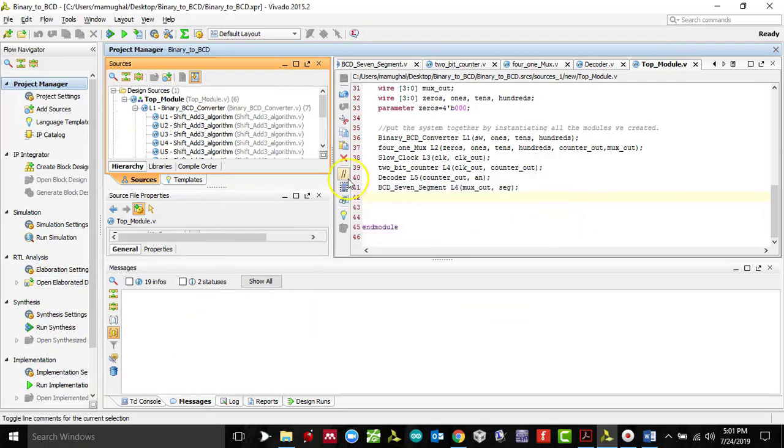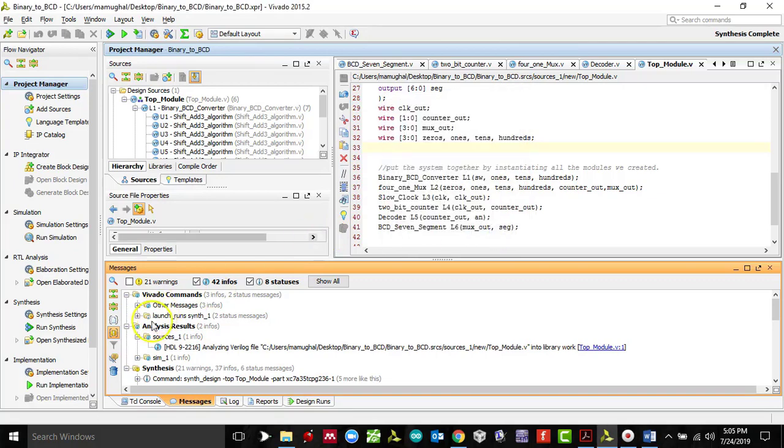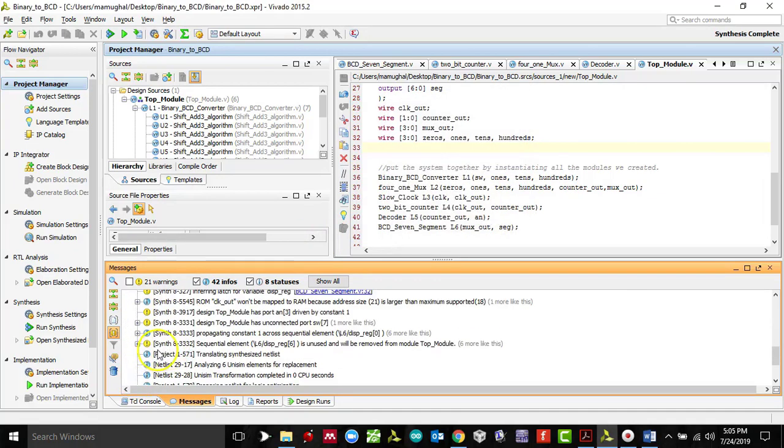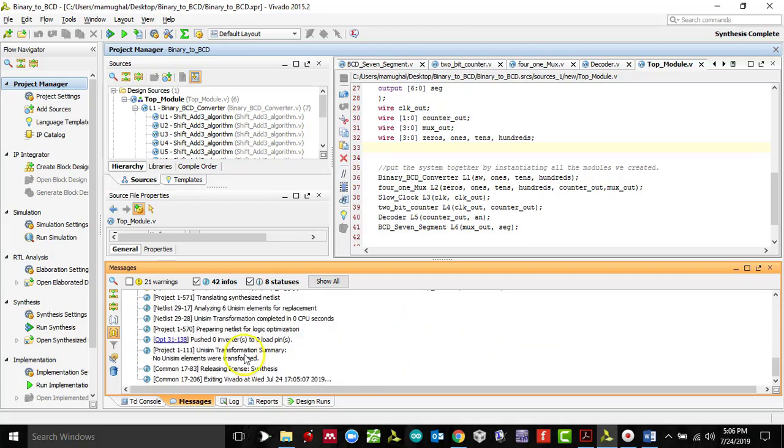Okay, it should take a few seconds. I was able to synthesize it successfully. And now, before I can run implementation, I need to add the constraint file. I just want to let you know that there were a few errors that I fixed, and those were minor, basically declaring some of my outputs as registers, which I didn't do. These are all just warnings that are not going to have an impact.